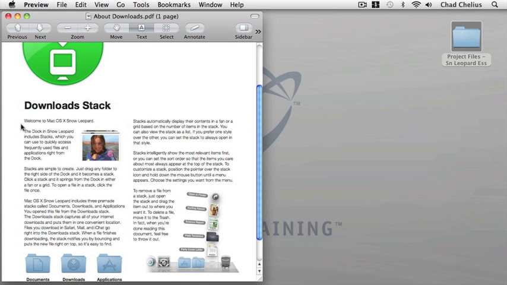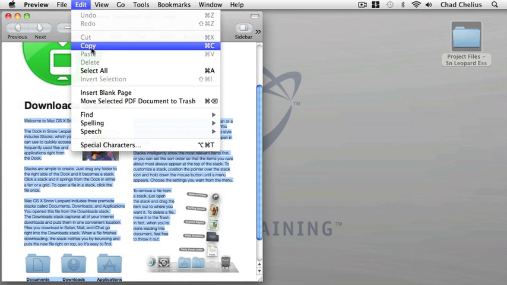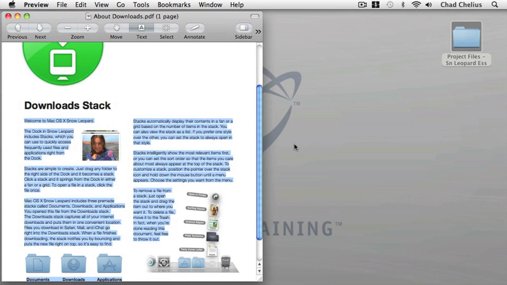Now in Snow Leopard, if I click and drag an area of text and I continue moving over to the right, you can see that it identifies the multiple columns of text that I have in my document. So I can actually select this text and I can copy it and paste it in another application if I wanted to reuse that content.